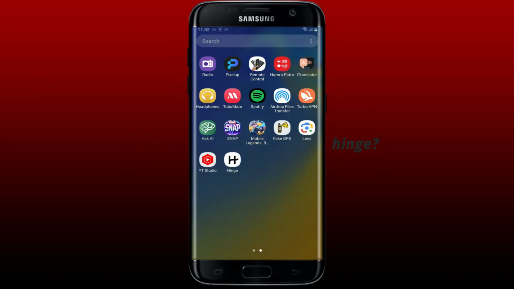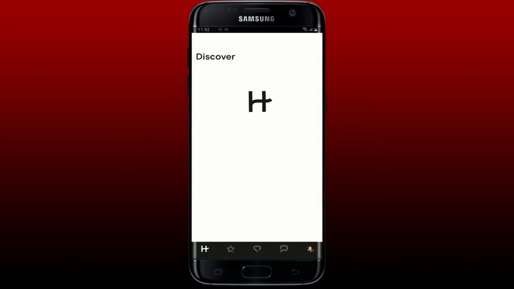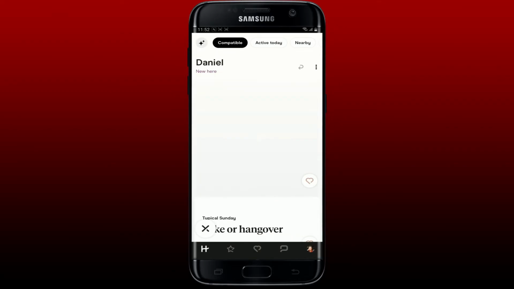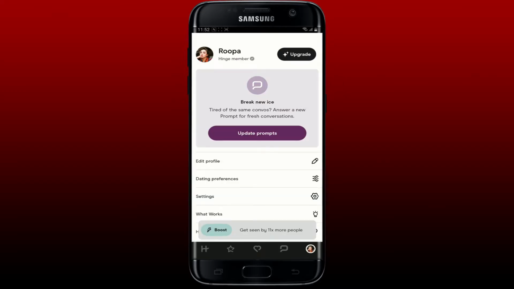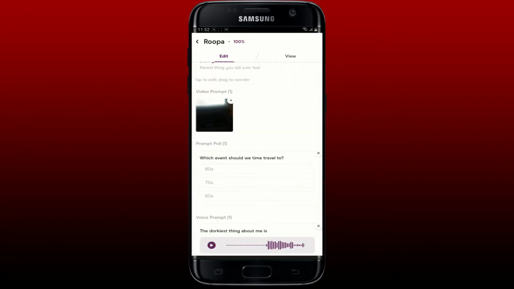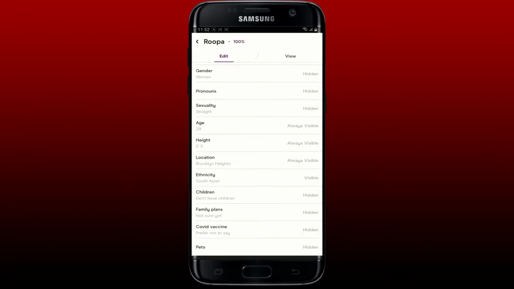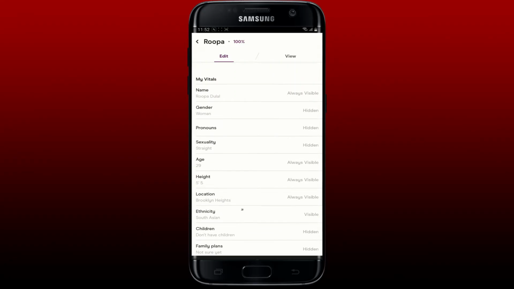Without further ado, open up your Hinge application from your app drawer and make sure that you are logged into your account first. Once you are logged in, tap on your profile icon located at the bottom right hand corner. From your profile page, tap on Edit Profile, scroll down and look for the location option under My Vitals.